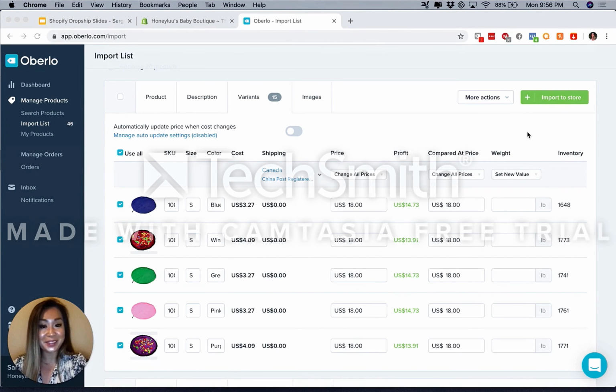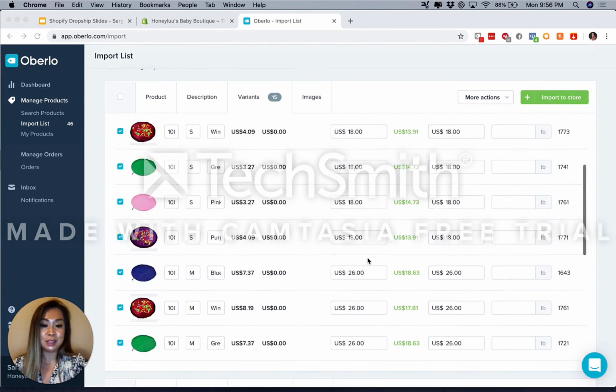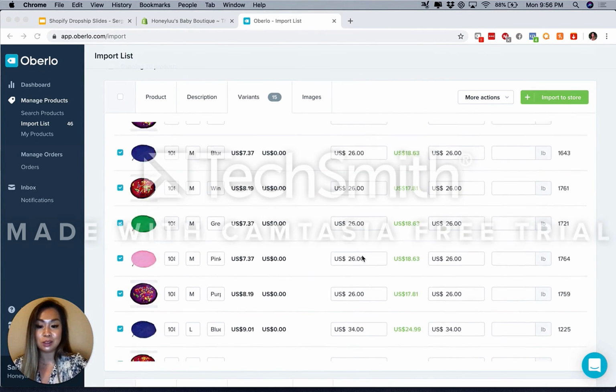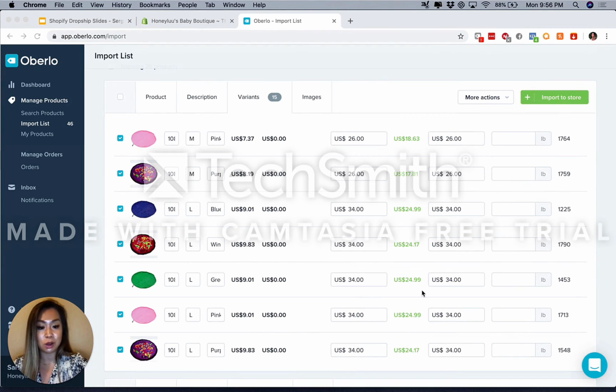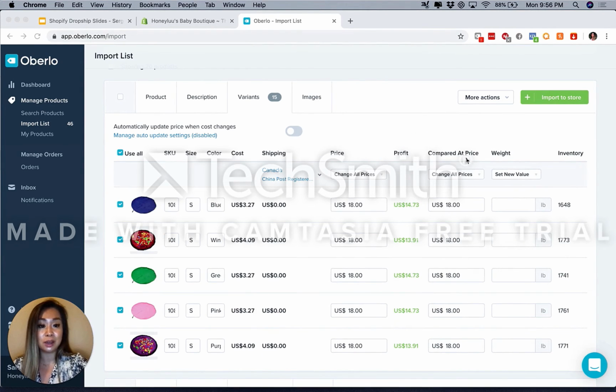Okay, so I've gone ahead and changed all the prices: the small to $18, the mediums to $26, and the largest to $34. And I've also changed the compared at prices to those values as well. So the compared at price is basically the price before discount. And when you're importing an item in, you're typically not discounting it. So I put the same value that I do for the price as the compared at price.